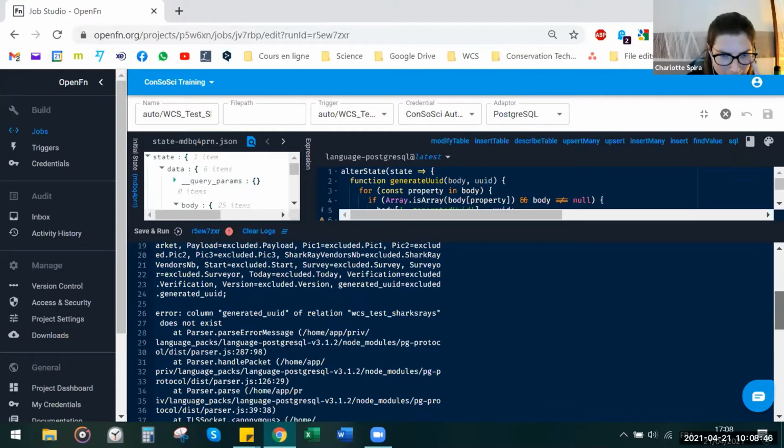There's a problem with the generated UID column. It does not exist. Oh, interesting. Huh, maybe someone was messing around with our database. It was me.